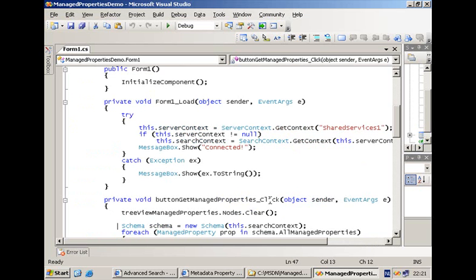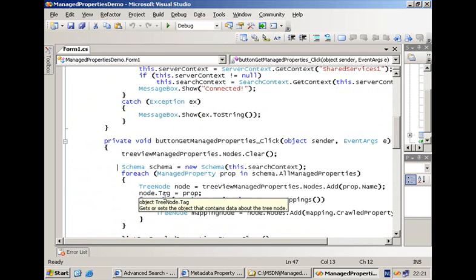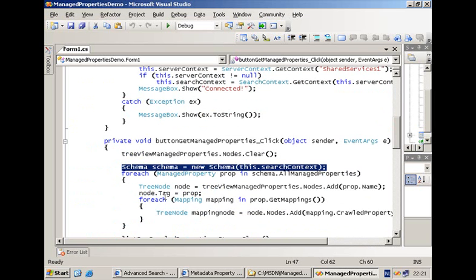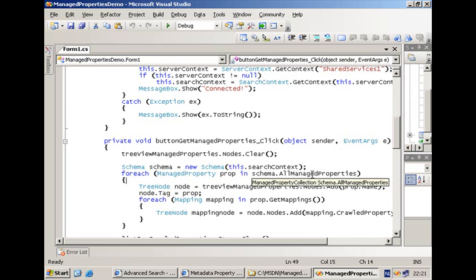The application is going to display all of the managed properties in a tree view. To accomplish this, the first thing you need to do is create an instance of the schema class. This is your entry point for the things you want to do here. You provide it with the search context, and then at the level of this instance, you have a property called all managed properties. This gives you access to the collection of managed properties. You can make use of a loop and one by one add the managed properties to the tree view.